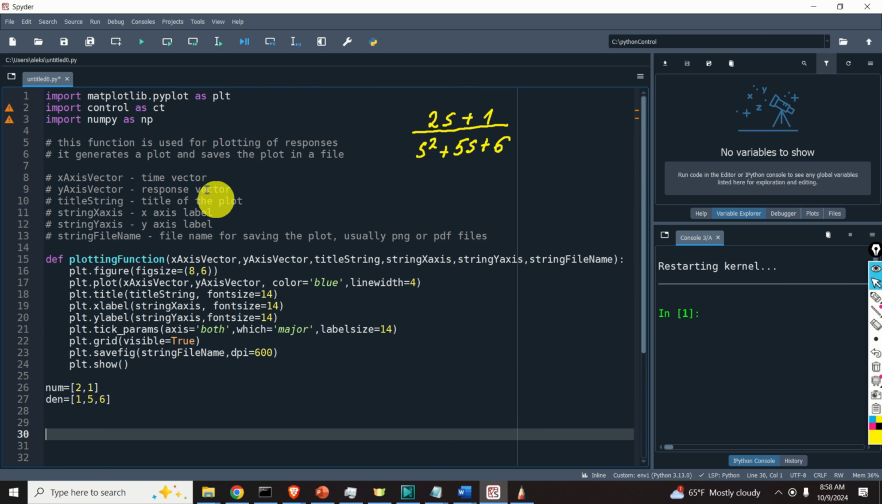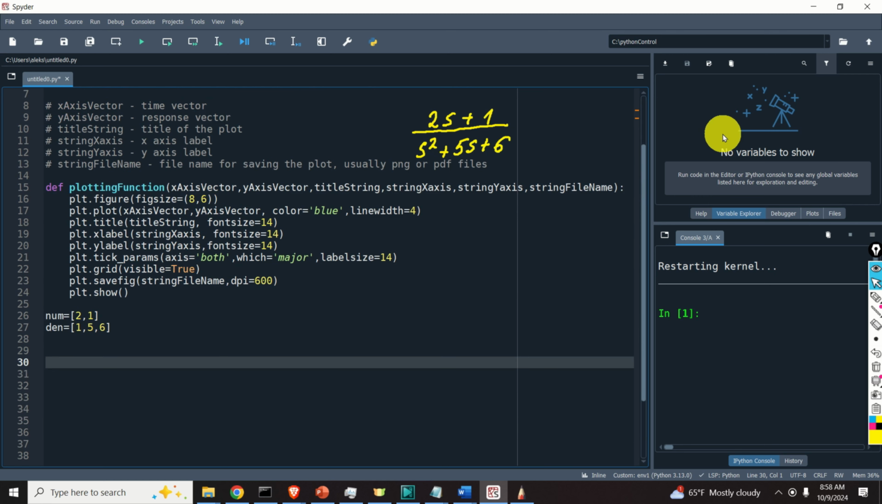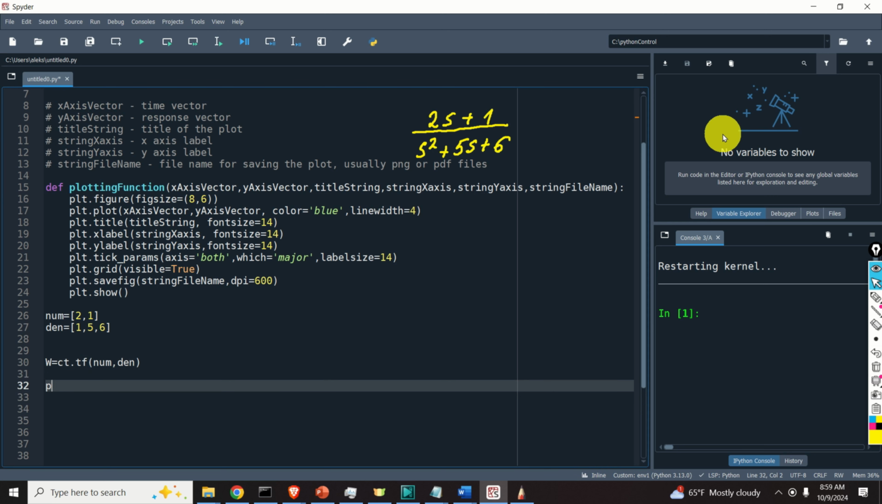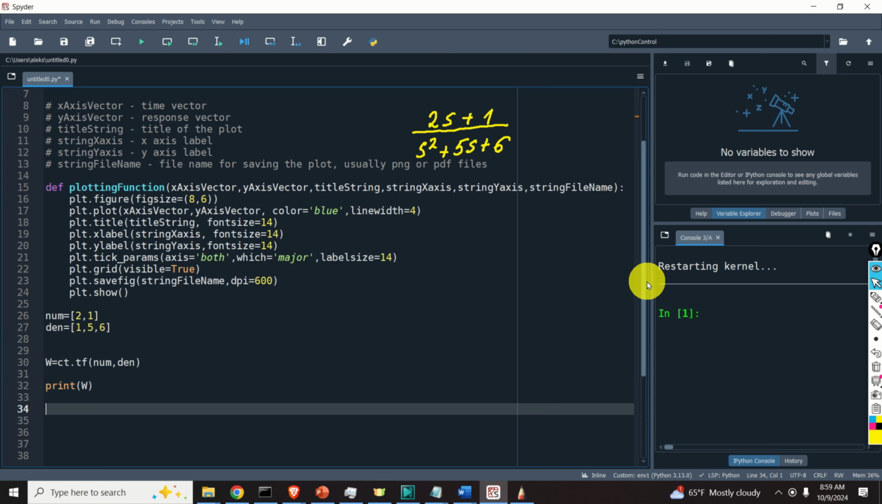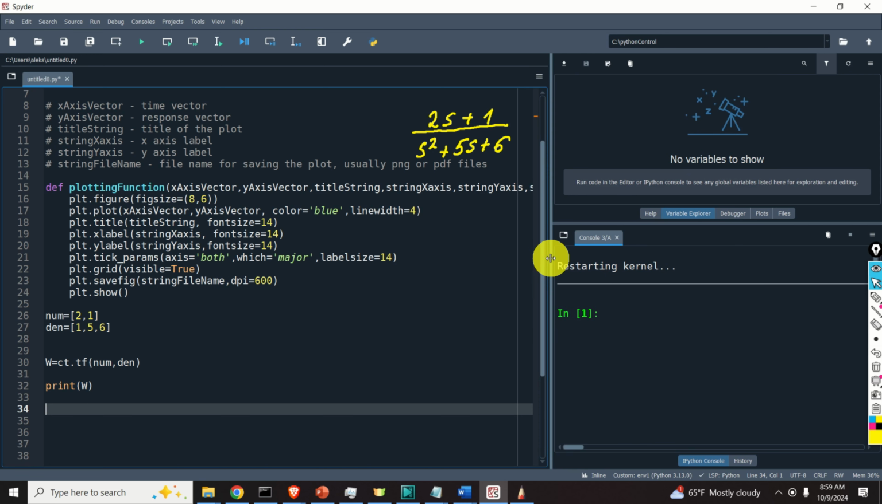Notice over here that we imported our control systems library as ct. So let's type w, which will be the name for our transfer function, is equal to ct.tf. And over here we need to specify two lists: the list storing entries in the numerator and the list storing coefficients in the denominator. And that's it. And over here we can simply print w. Or we can also press W in this workspace over here.